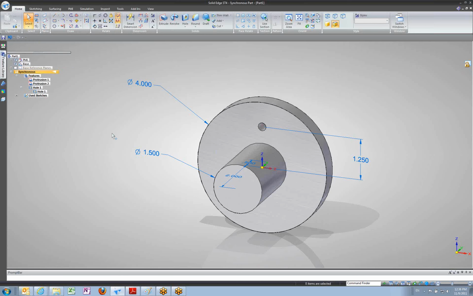Last thing I want to do is create a pattern of these holes. We need multiple holes on this hub. So I don't remember where the pattern command is. I do know, though, that I want to select this hole. And again, I can select that graphically in the 3D environment or here in my Pathfinder. Pick up on that hole. That's the hole I want to pattern.